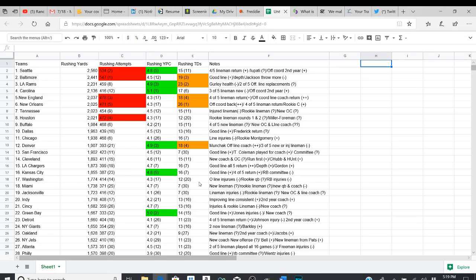Washington, middle of the road. Not a lot of rushing touchdowns. 20th overall. Their offensive line was decimated last year. They have a rookie quarterback. Who knows what's going to happen there? And running backs. Both their running backs have injury histories. Peterson's old, and Guice was hurt all last year. Miami.